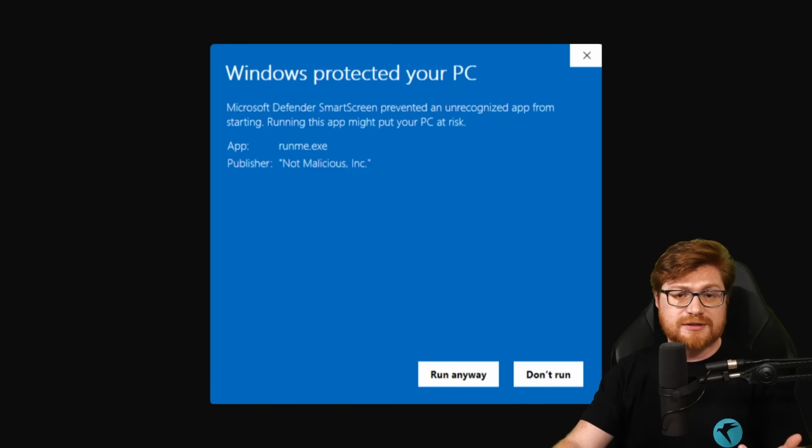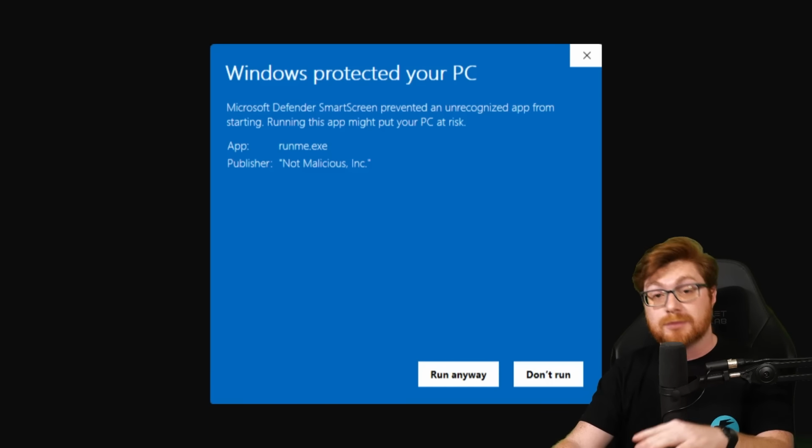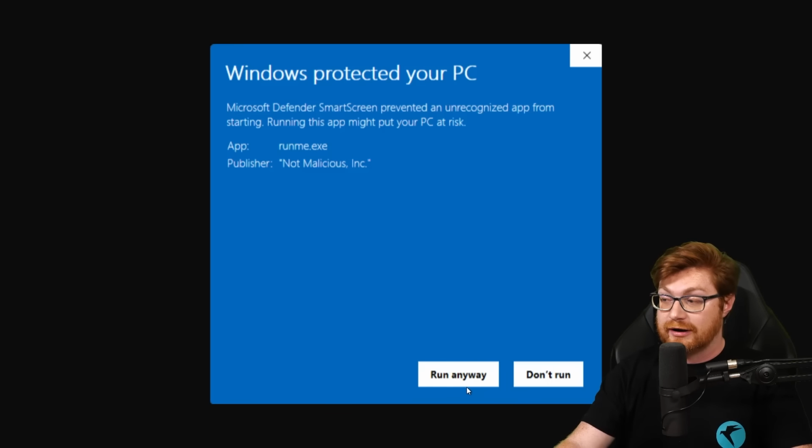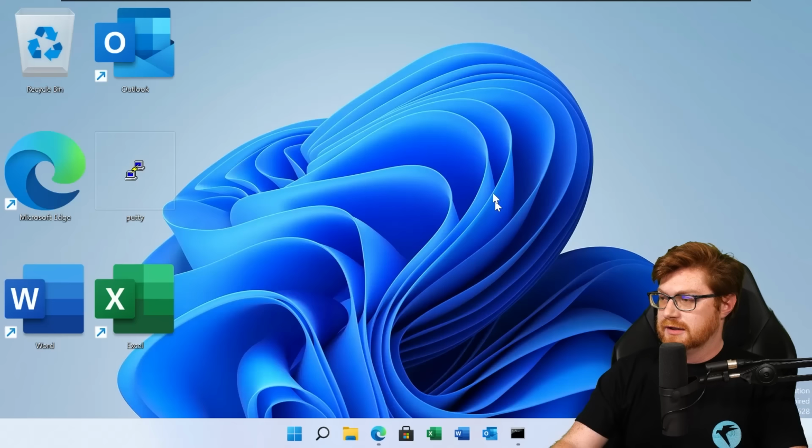But you have probably seen pop-ups and dialog boxes just like this where you would need to either unblock the application or go ahead and run it anyway, and that will just let it do its thing. Let me actually run that back and showcase this in PowerShell.